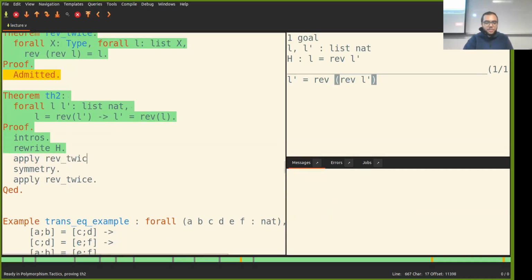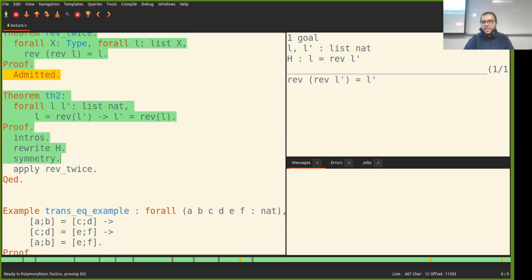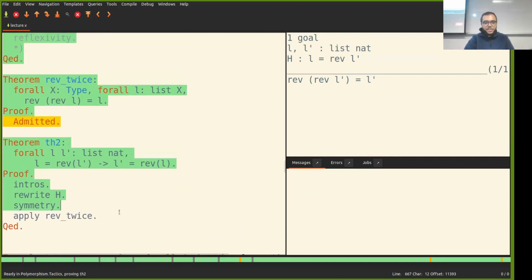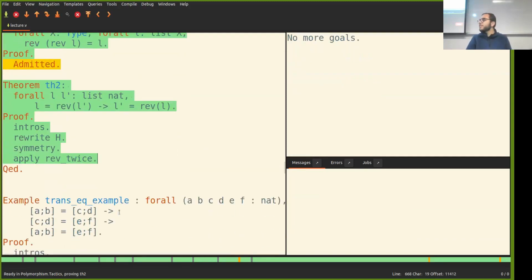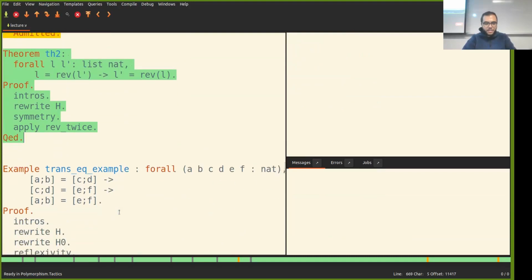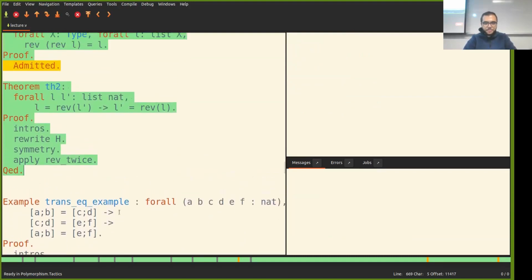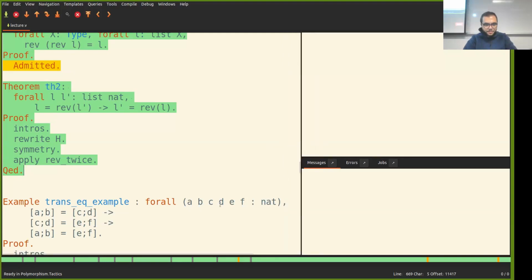So I actually need to first apply symmetry. I do symmetry, and now it says prove this, and now I can say apply the previous theorem, apply rev twice. And this is okay. Try this one. So this one says that if the list AB is equal to CD and CD is equal to EF, then AB is equal to EF.